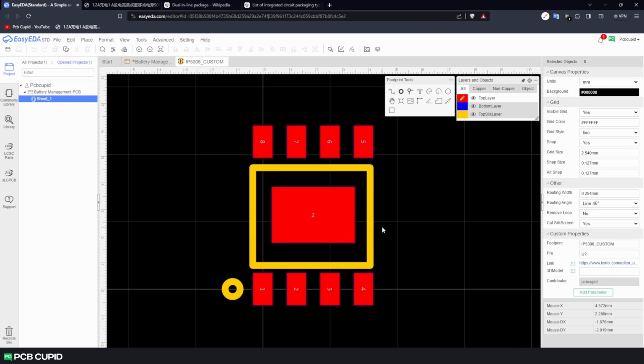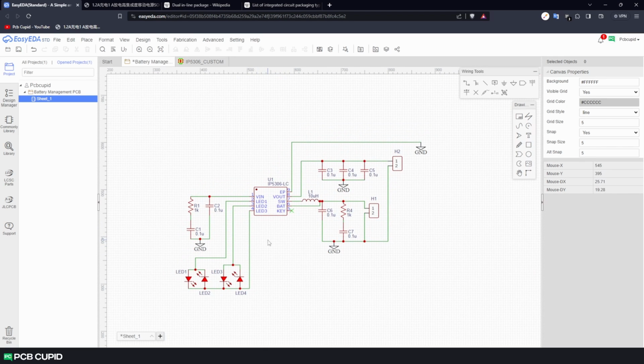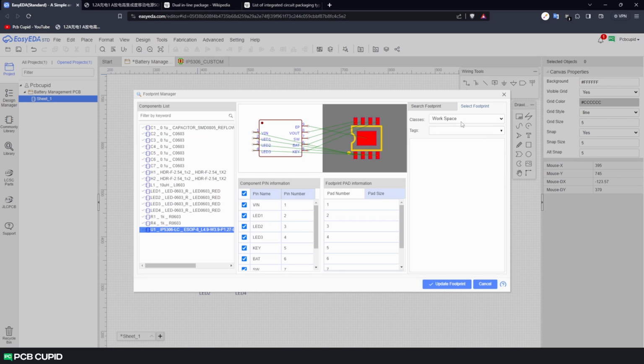Just like the symbol editor, the footprint is saved globally and is not visible under the project folder. To access that, we need to go back to the schematic editor and use the footprint assignment window. You don't have to keep up with the following steps. I just want to show the difference between the custom footprint we built and the footprint that was default within EasyEDA.